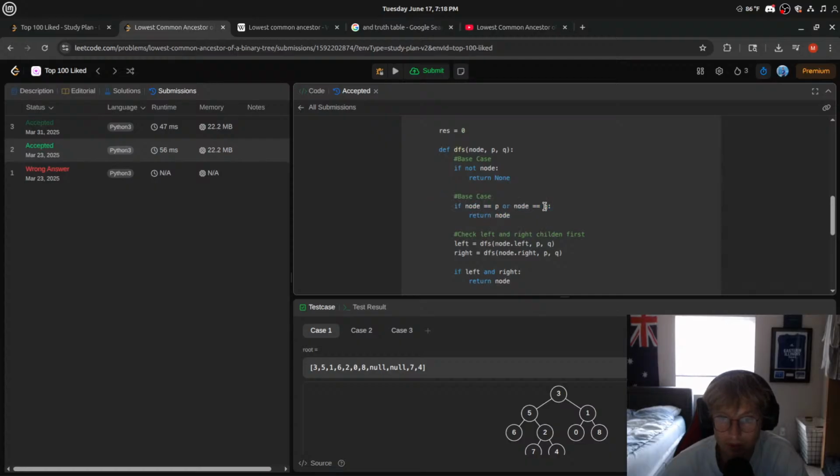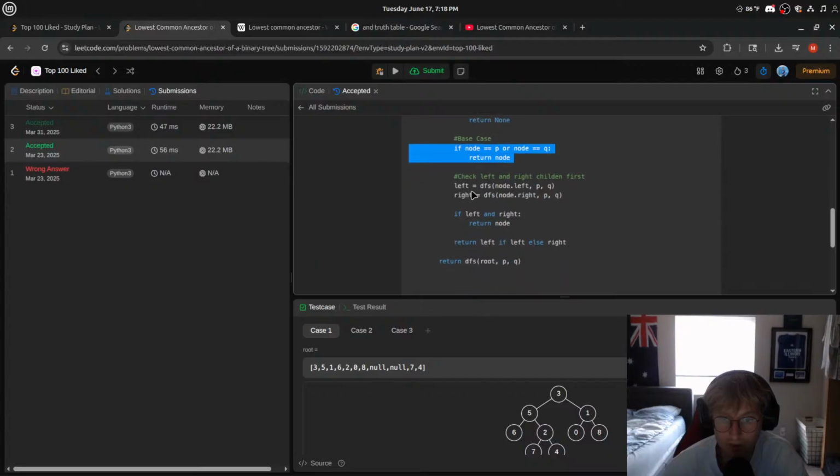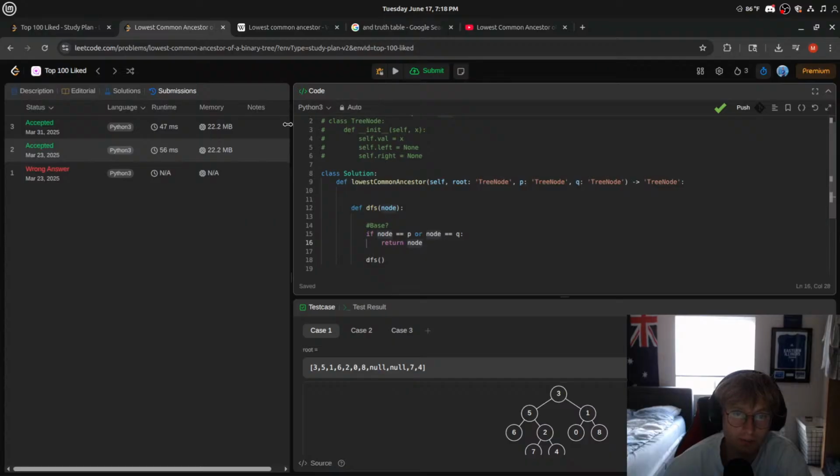If node is equal to P or node is equal to Q, we return node. Recursively check the left, recursively check the right. If left and right, so if we found both, we return node. Otherwise, we return left if left, else right. See, man, it's so simple. It's just so tough. The code is so simple to follow, a simple recursive function, but I feel like when you're on the spot, it's definitely tough.